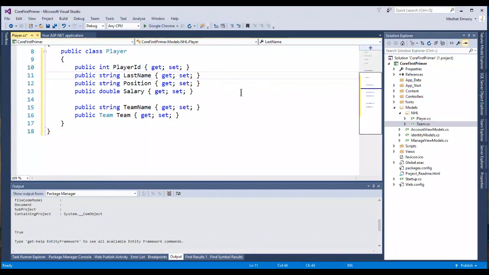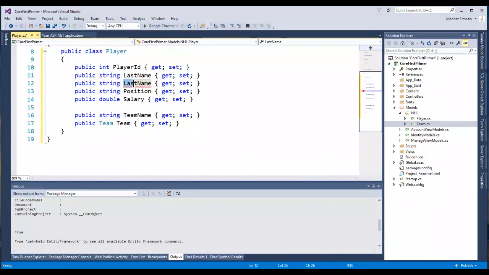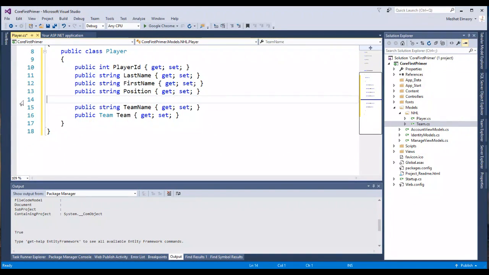It's somewhat logical. Now, this class has a primary key, player ID, and it has a last name. Maybe we should give it a first name. Okay, last name, and let's give it a first name. A position and a salary. Let's get rid of the salary for the moment to make it easier. Now, the player also has a relationship with the team.